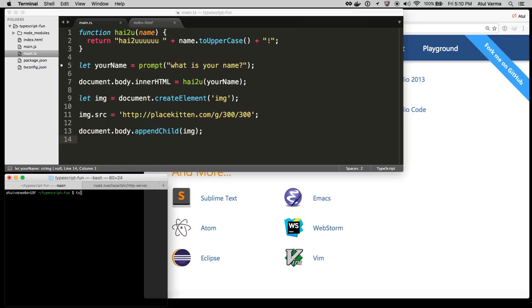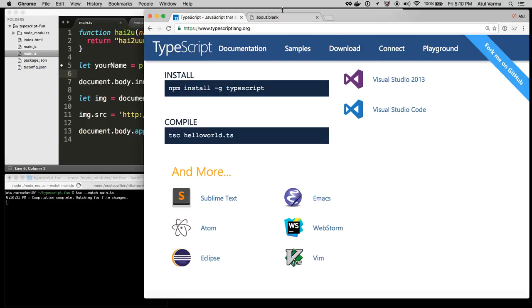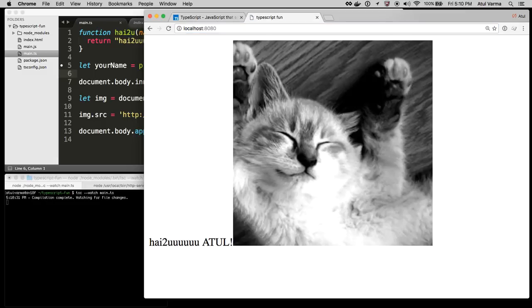We can go ahead and convert the TypeScript file into JavaScript by running tsc-watch main.ts. See here that it is compiling it into this file called main.js so that our web page will work. So we'll load that up here, and it's asking my name. I'll type in Atool, and it says, "Hi to you, Atool."